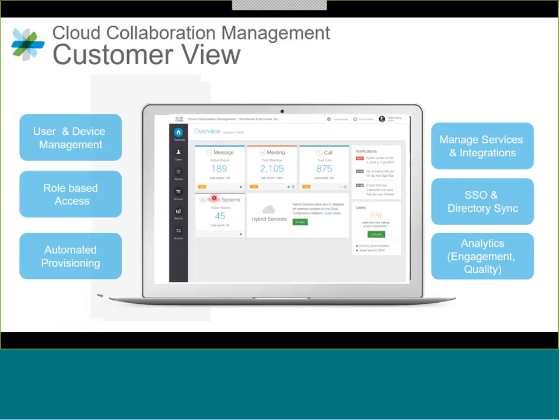And this is basically what you'll see here. And you can manage users. So you have 189 active rooms in this scenario here. 2,105 meetings in the last month. That's pretty impressive. 875 calls. That's video calls as well as phone calls in this scenario, and then 45 room systems. Pretty impressive, and it's very, very intuitive. It's clean. It's just what it should be, in my opinion.